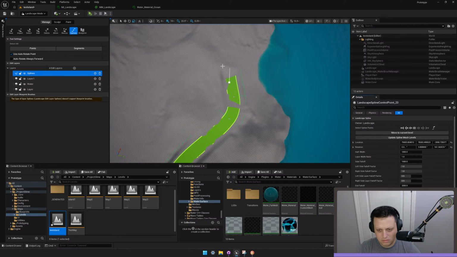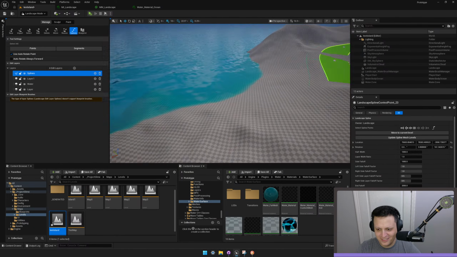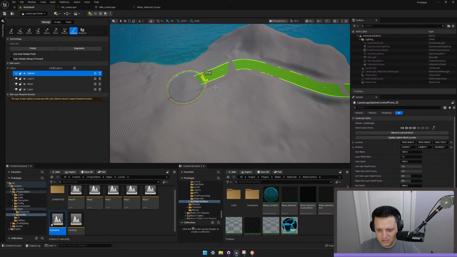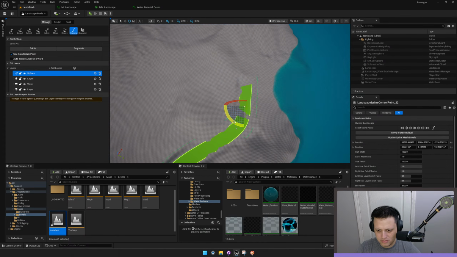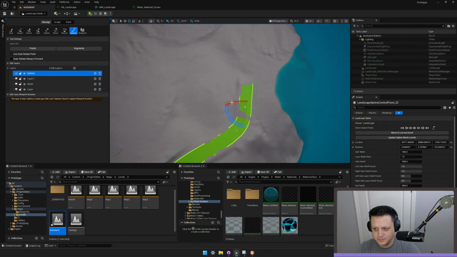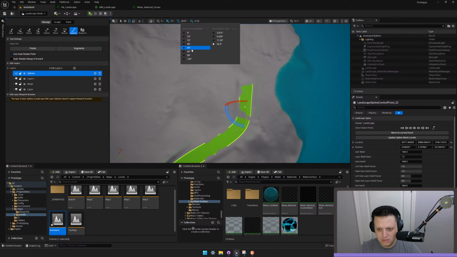Why can't I move it? Okay, the shortcuts weren't working for some reason until I clicked this. Rotate. Oh, let's rotate this right here, this spline. Rotate. Oh. I think I might need to tone down the snapping on the rotation here. Let's do 5-degree increments. That feels better.